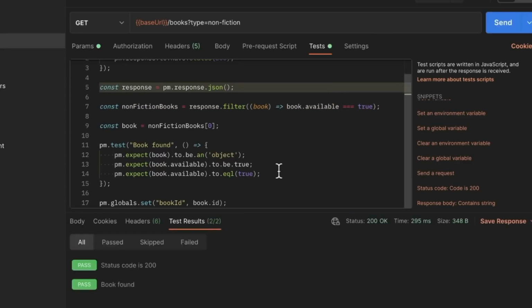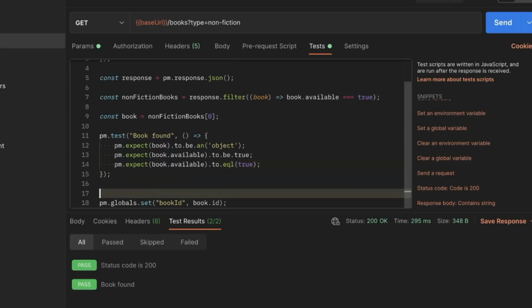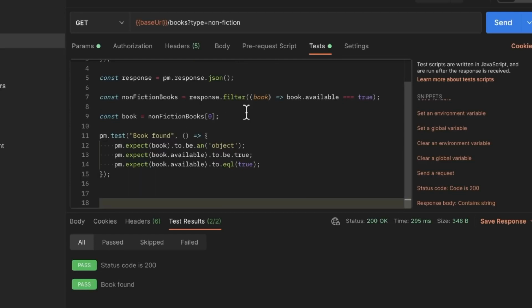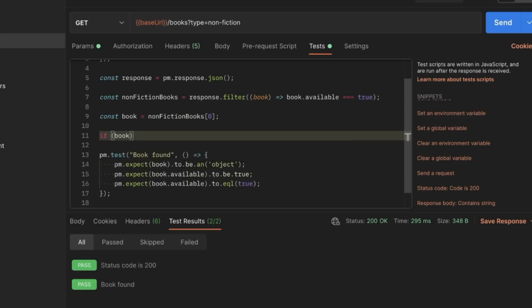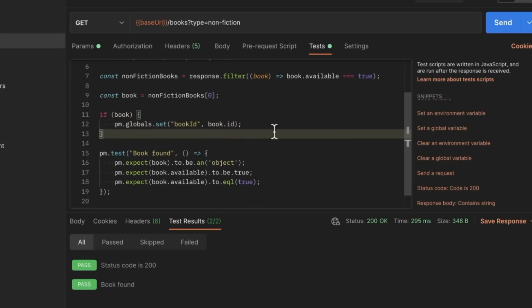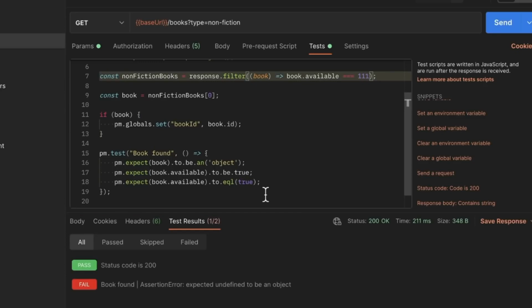So I'm going to fix this and let everything run properly. So for example, just to ensure that everything works properly, we can also surround this by something like, let's say, if book, only then we're setting this global variable. So let's make this fail again. And then we'll see here that we don't get this error anymore from JavaScript. It says here book found has failed, so it hasn't found a book. And then we're making the expectation undefined to be an object. So this is a way to get around that JavaScript error that we have seen previously. But apart from that, this is how we ensure that what we have written here in terms of JavaScript is being properly handled just in case something unexpected happens.